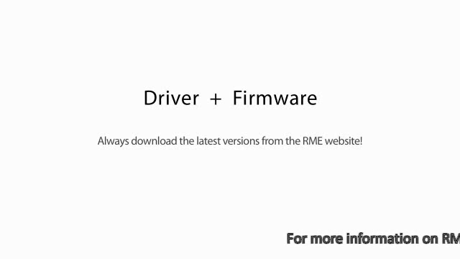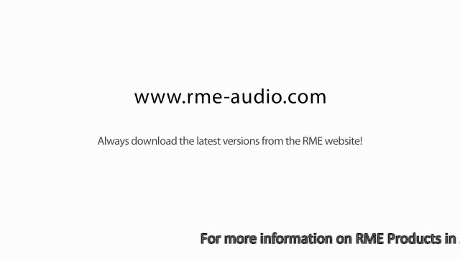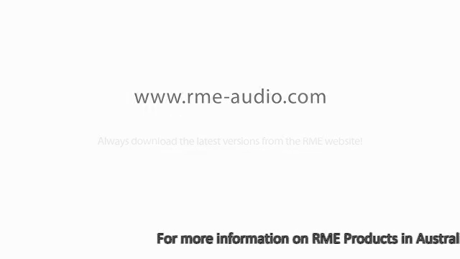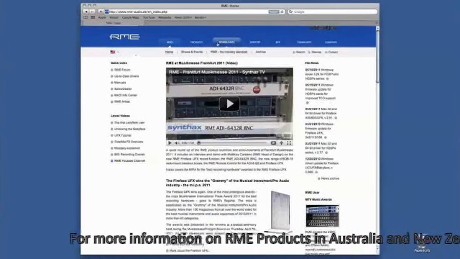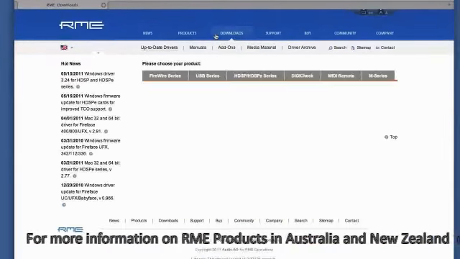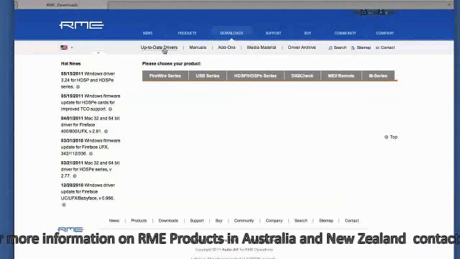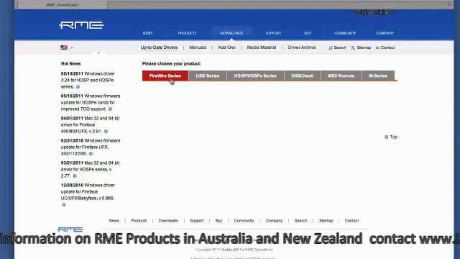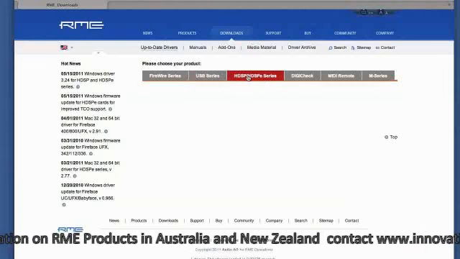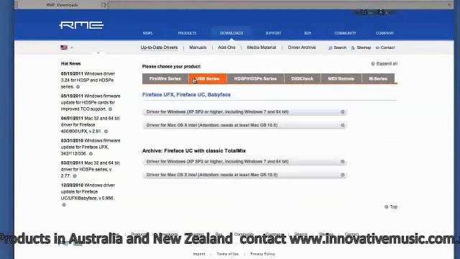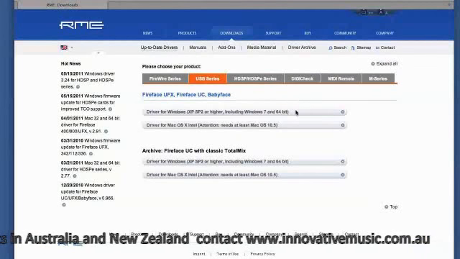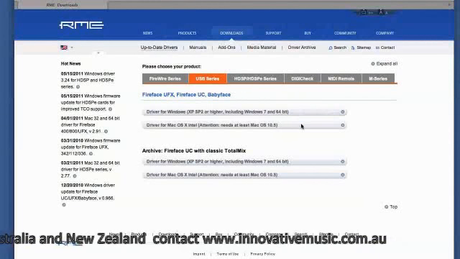So, the first step when installing a new RME interface should always be to download the latest drivers and the latest firmware. Go to the RME website and click the Downloads navigation button. On the download page, choose the connection type for your interface. This could be Firewire, USB, or the internal HDSPE slot cards. Next step, choose your operating system. This could be Windows or Mac OS.